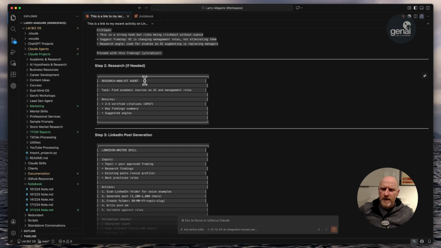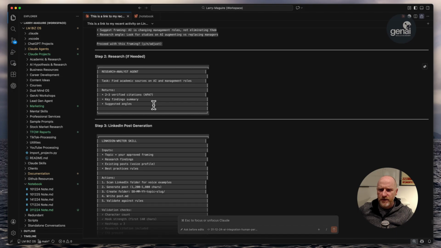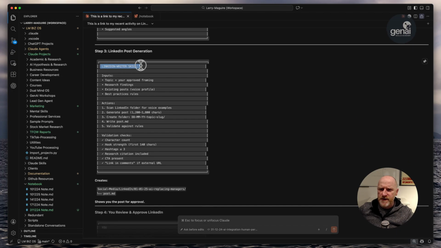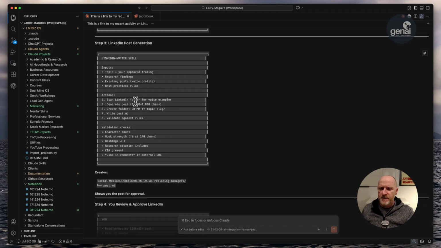Step 2 then, research analyst kicks in, finds academic sources, and so forth. A couple of criteria based on that. Step 3, LinkedIn writer skill kicks in. This is all automated, by the way. So it's received my topic and my approved framing. It has the research findings from the research skill. It's checked existing posts for my profile, how I like to write, how I like to format the post. I'm going to show you that in a second.